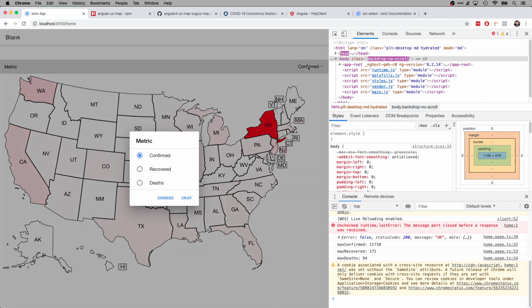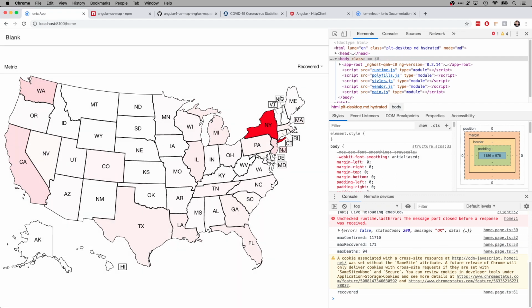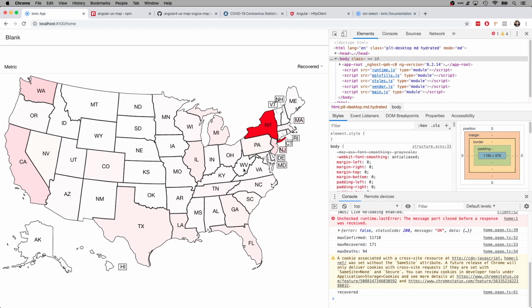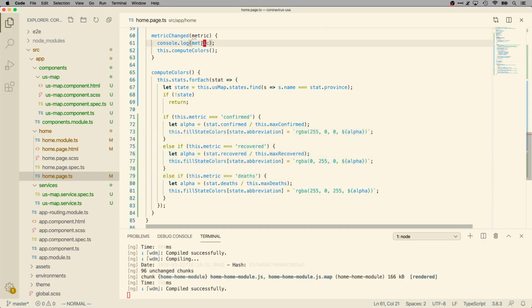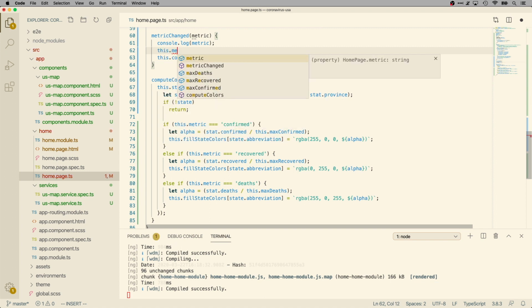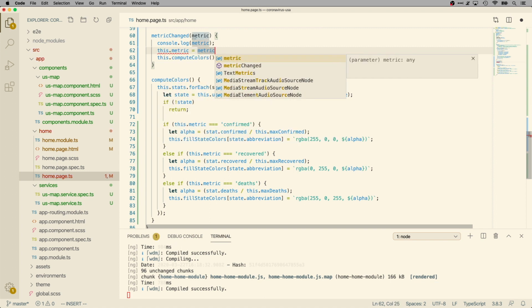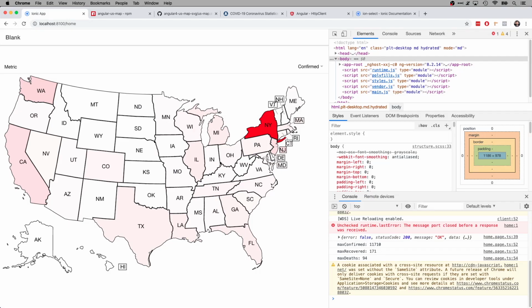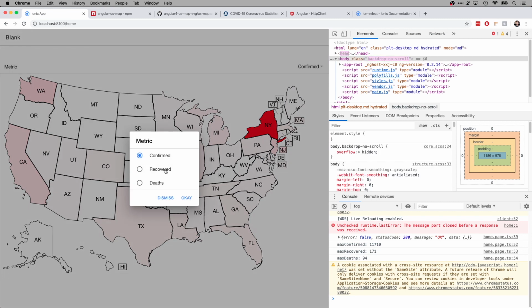So we have confirmed. Now let's change it to recovered. And that actually didn't do anything. Let's see what I'm doing wrong here. I think that's because we didn't set this dot metric here. So this dot metric equals metric. That's what it is. Because we're using this dot metric to check which of these colors we're going to be computing. So let's change it to recovered now.